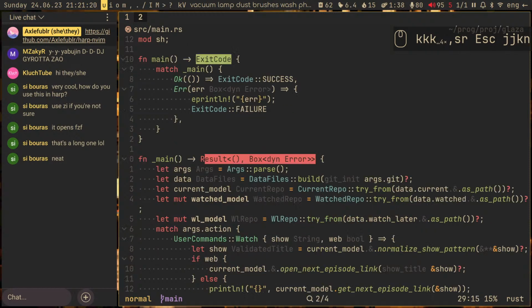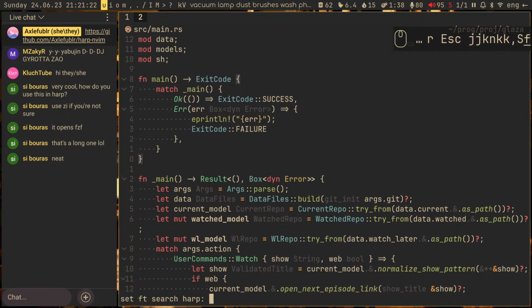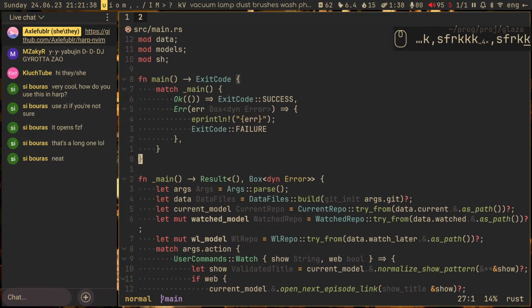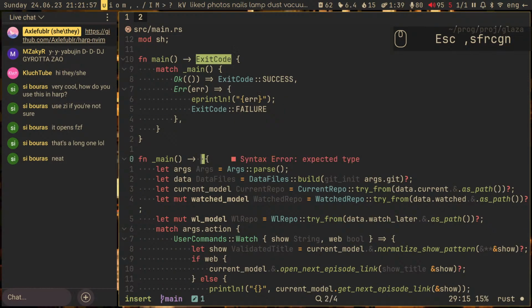So I have this search. Let's add it as a file type search harp with no offset, because I want to place my cursor at the start of the return type. And now it's just this. Your mapping might even be faster. Maybe it's going to be 2 mappings, or 2 keys rather than 3 that I have. So mine is leader SF, and then it expects a key. Maybe yours is going to be even quicker, but this is already really quick, and then CGN.